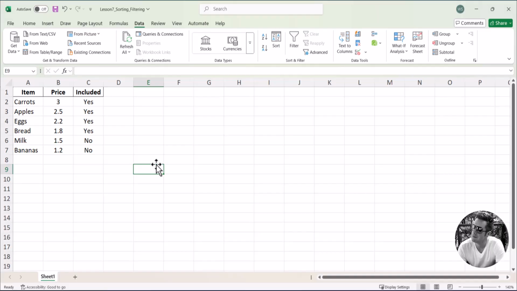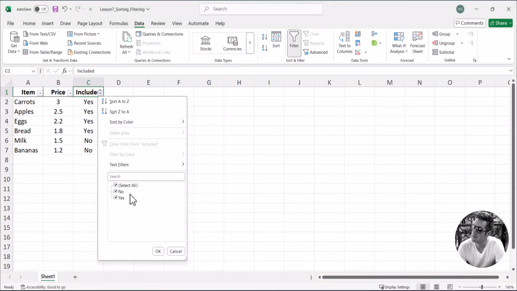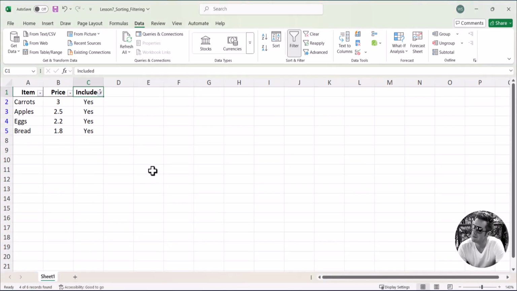Next up is filtering. This helps you focus only on the rows you actually care about. So as you can see on the screen, if we select the header row, click the filter icon up here. Then once we've done this, we can use the drop-down arrows in Included, and then we can uncheck No, and as you can see on the screen now, it will only leave the rows that contain Yes in. Now you're seeing just what you need. Clean, clear, and very focused.